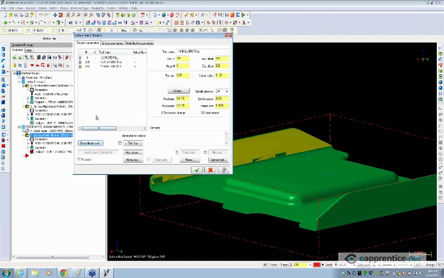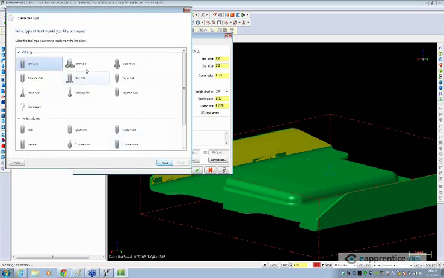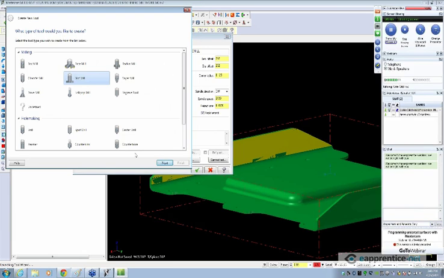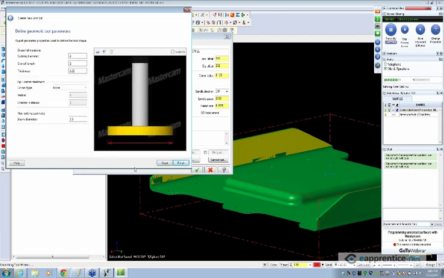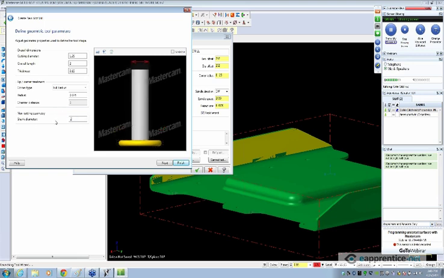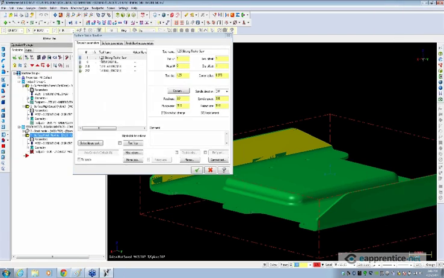I want my slot tool, so I'm going to create a new tool. And we want a slot mill. It's going to go ahead and launch our tool wizard. All right, so let's choose our parameters here. We're going to go 1.25 diameter. Say it's 150 thousandths thick. Full radius. And shank diameter, let's just do 0.375. Actually, let's go 0.25. Okay. And 2 inches overall, that's fine. All right, so now we've got our 1.25 slotting tool.